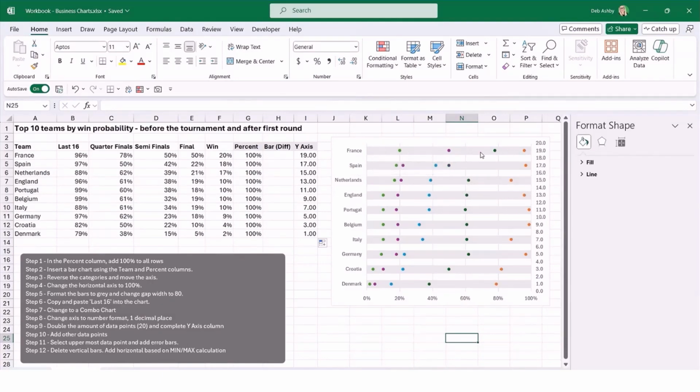Because if we take this first bar at the top where we have France, we have our orange dot at the end, which is basically the maximum value. And then the green dot is the minimum value. And that's the same for all of these. The orange dot is always the largest value, and the green dot is always the lowest value. So in order to work out what the difference is between the highest dot and the lowest dot, we need to do a bit of a calculation. So we're going to do that in this column just here where I have bar difference.